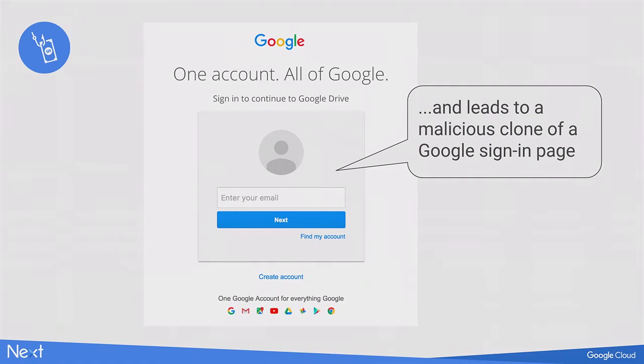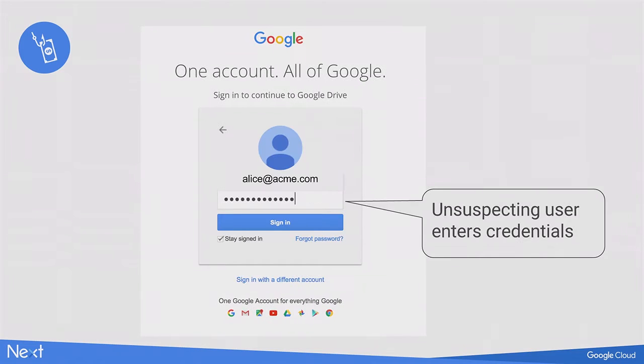Now, if a user clicks that link, that will take you to a malicious clone of a Google sign-in page. And this can be designed to be a pixel-by-pixel copy of the real Google sign-in page. If the user unsuspectingly enters their credentials, those credentials immediately go to the attackers. The attackers can then immediately use them to siphon off sensitive data, which can happen in seconds. And after that happens, the damage is already done.